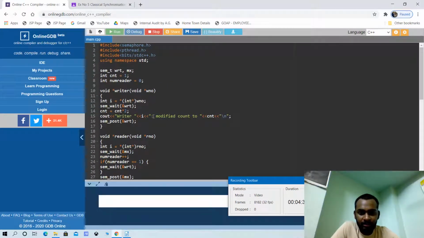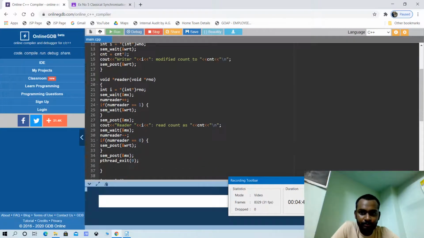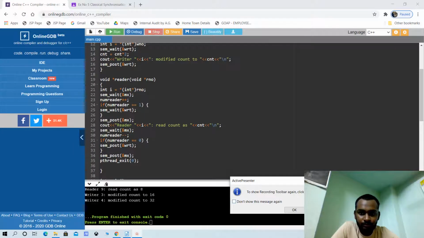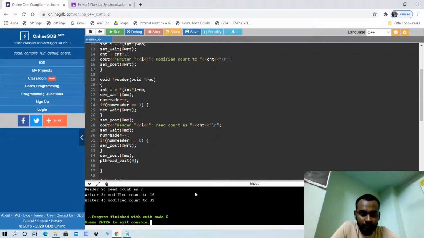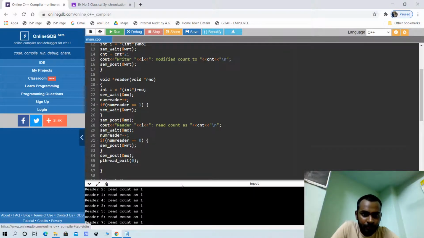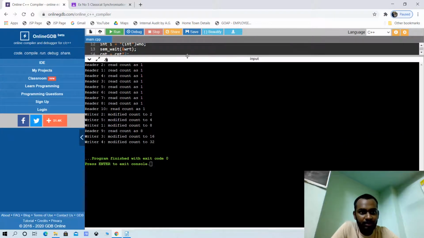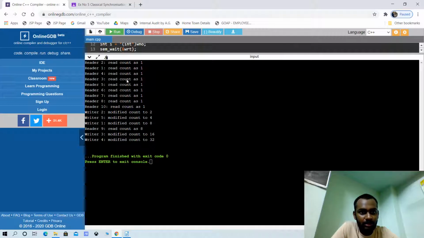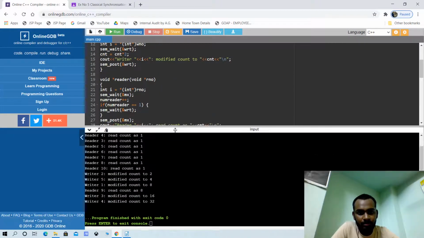So let's see how it works. We press compile. As we said, multiple readers can read the file at once. So reader read count is 1, read count is 1, and at this point the writer enters and modifies the count to 2, 4, 8, 10 and so on. This is how the reader writer problem works. Thank you.